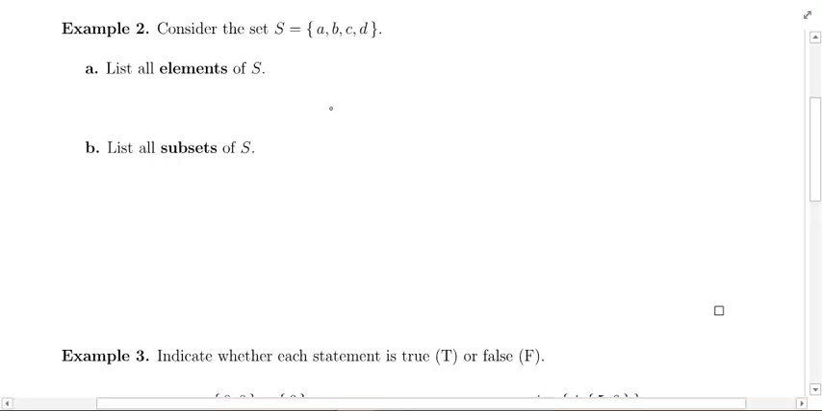In part A, you are asked to list just the elements. The elements, that's a fancy name for the objects inside. This set has 4 objects, A, B, C, and D. You don't use braces here.